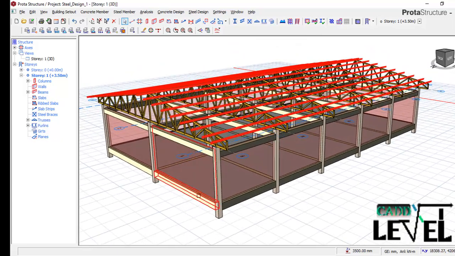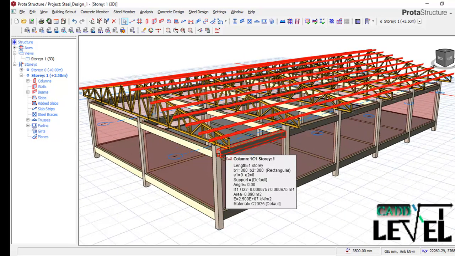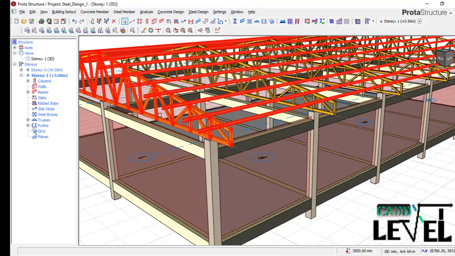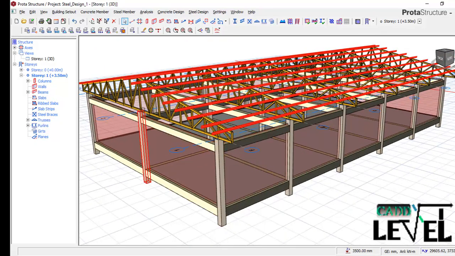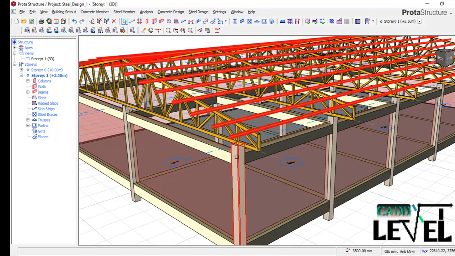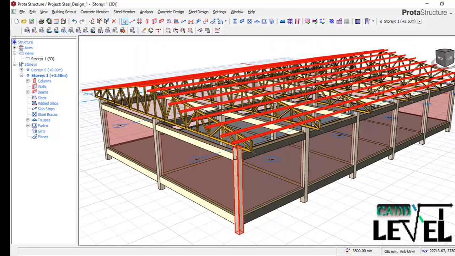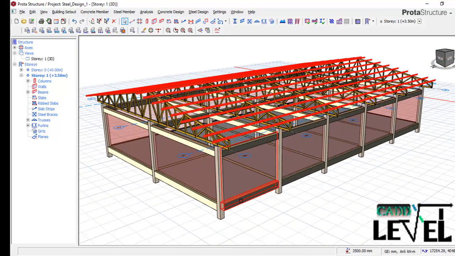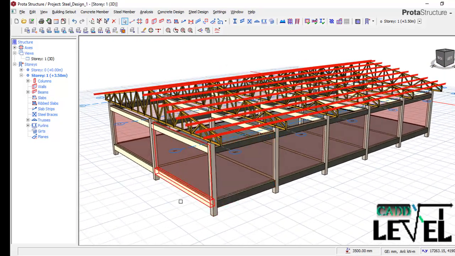So for the design, the reason for most of those warnings you're seeing is because the steel trusses are resting directly on the concrete columns. So that is why you're seeing most of those warnings. All right. So now we are going to be designing the structural members.